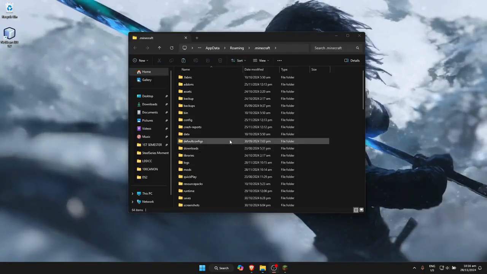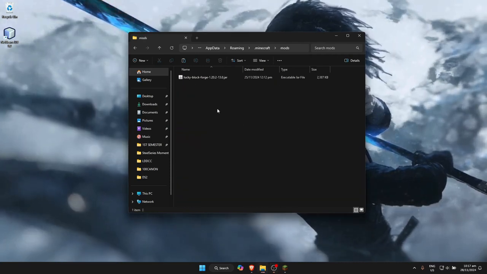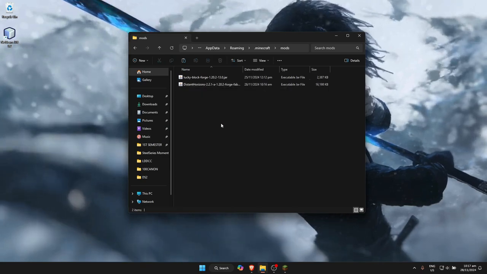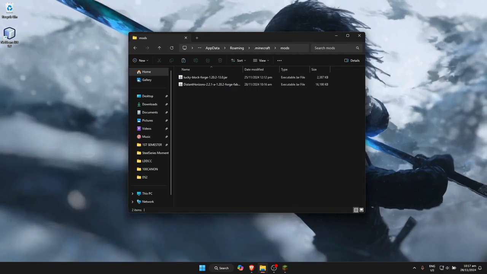So once it is downloaded, you simply need to go to this directory, then click on mods. For the mods folder, what you will need to do is just simply place the mod right there. So now the mod is right there. What you need to do now is you just simply need to open up Minecraft.